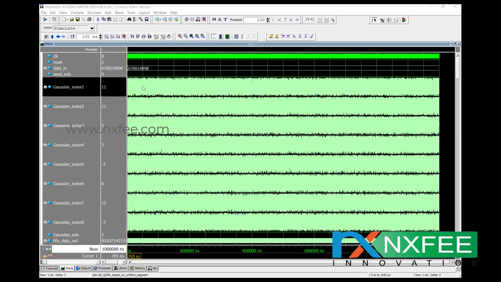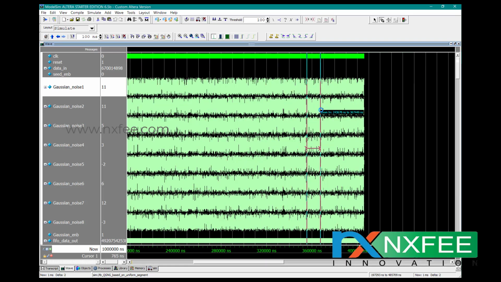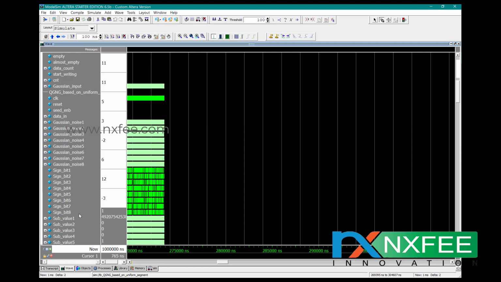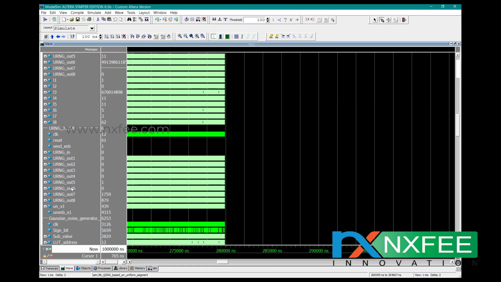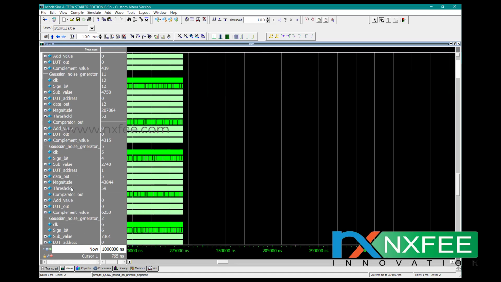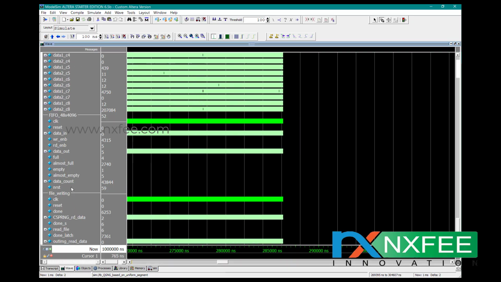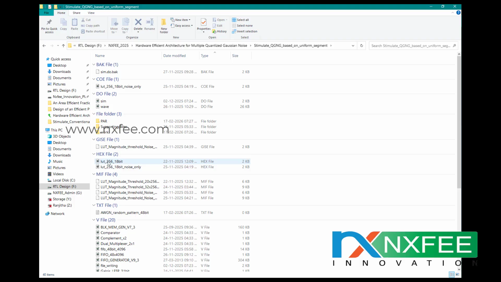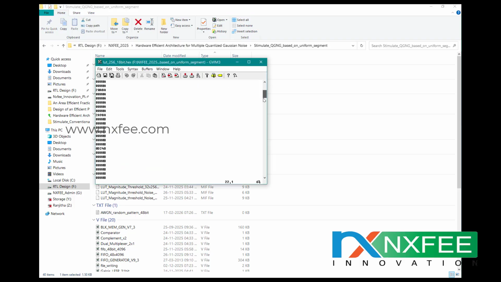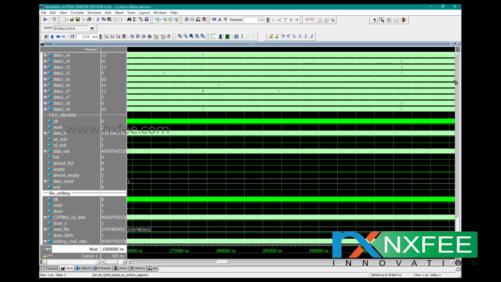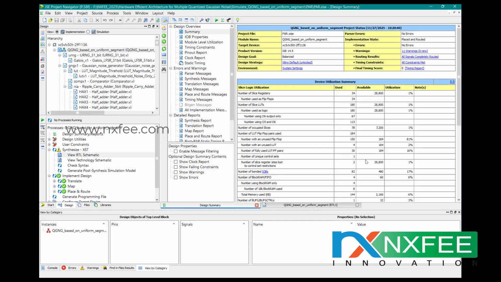This is the simulation result. This is the synthesis report and RTL schematic.